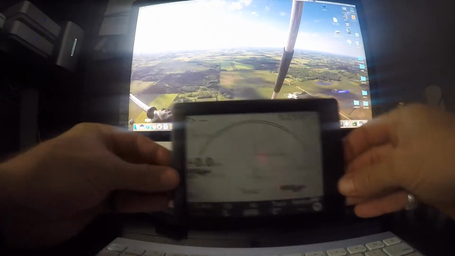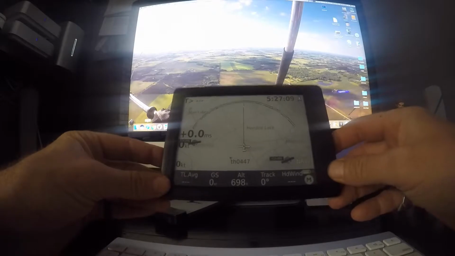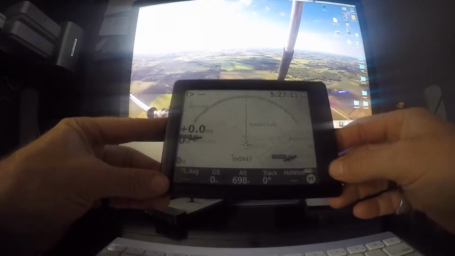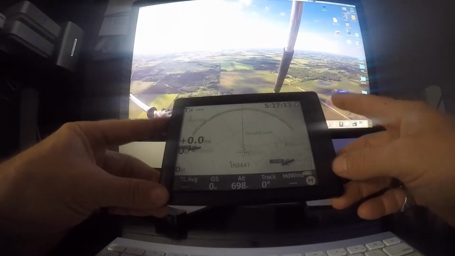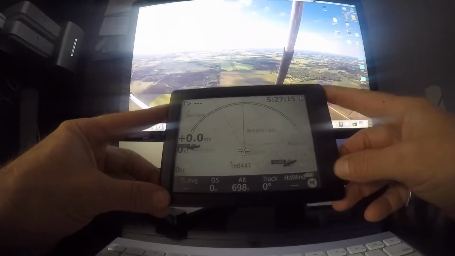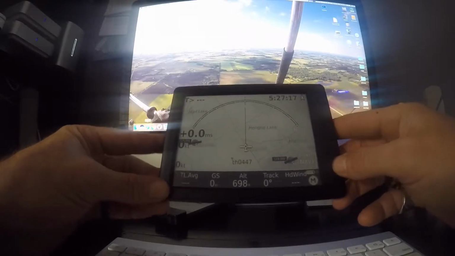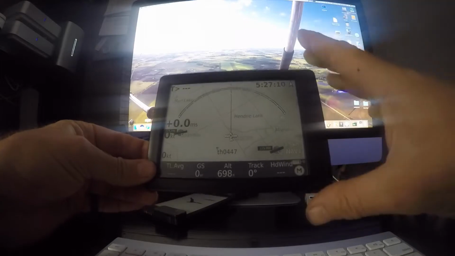Good day, pilots. Today what I wanted to show you was how to add a custom waypoint or task to your Fly360 tactical flight computer. The question came up the other day and I thought it was a great question. What happens if you want to fly somewhere that is not in the database?